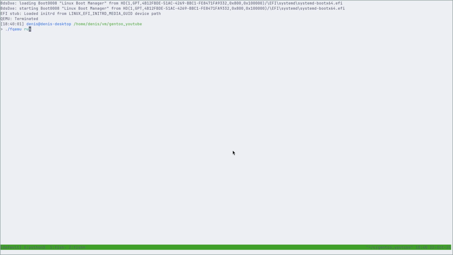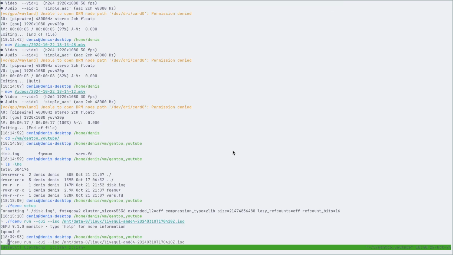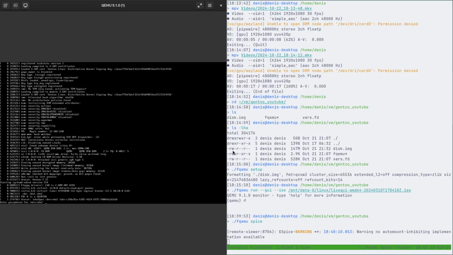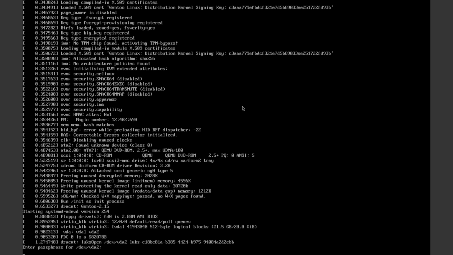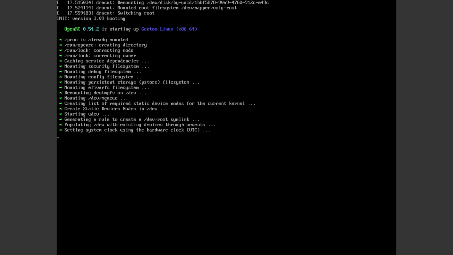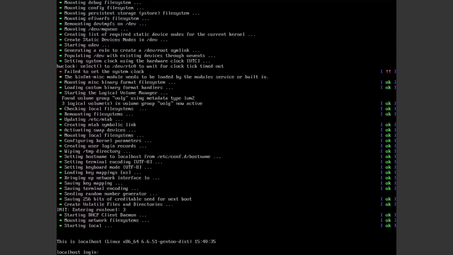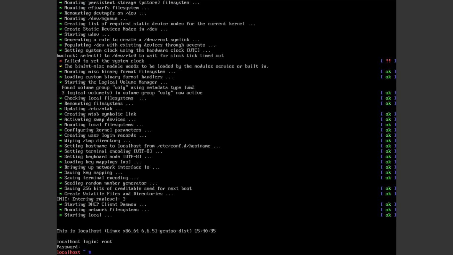No, I need to run it this way. It did boot, and now we need to basically enter our passphrase for the encrypted volume. Okay. You can see it actually boots.